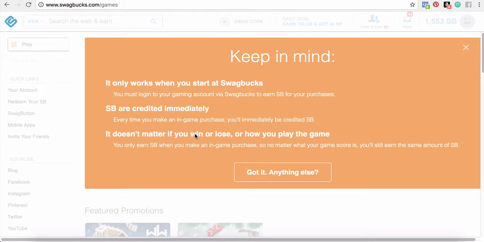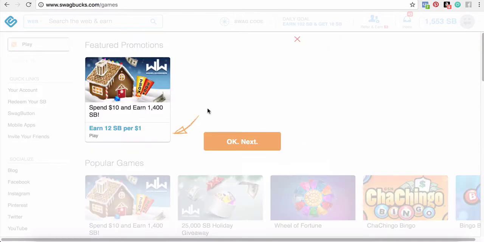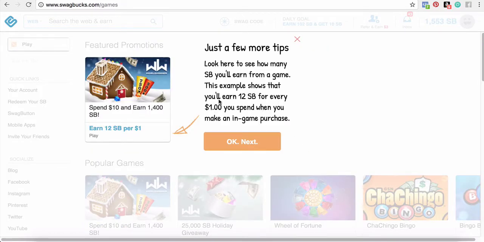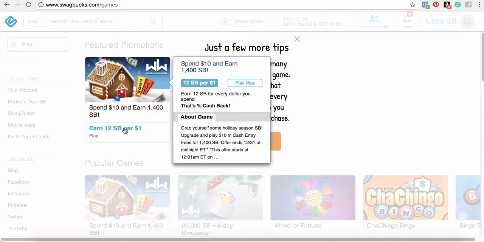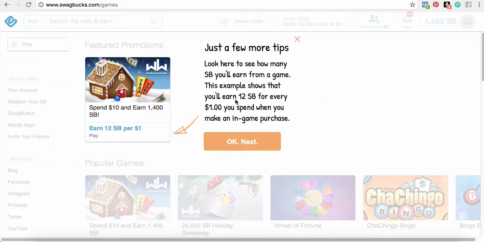It doesn't matter if you win or lose or how you play the game. You only earn Swagbucks when you make an in-game purchase, so no matter what your game score is, you still earn the same amount of Swagbucks. So it shows you here, you'll earn 12 Swagbucks for every $1 you spend.